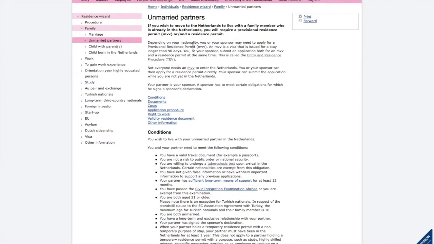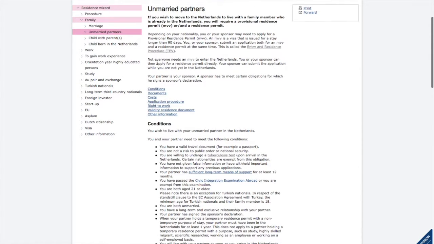Okay, so I'm just going to go through the list here and talk about the things that you do and do not need to make the process a little bit easier for you. The first thing here says, depending on your nationality, you or your sponsor may need to apply for a provisional residence permit. When I go over this list, I'm going to talk about it according to my situation. Then it goes on to say, an MVV is a visa that is issued for a stay longer than 90 days. Okay.